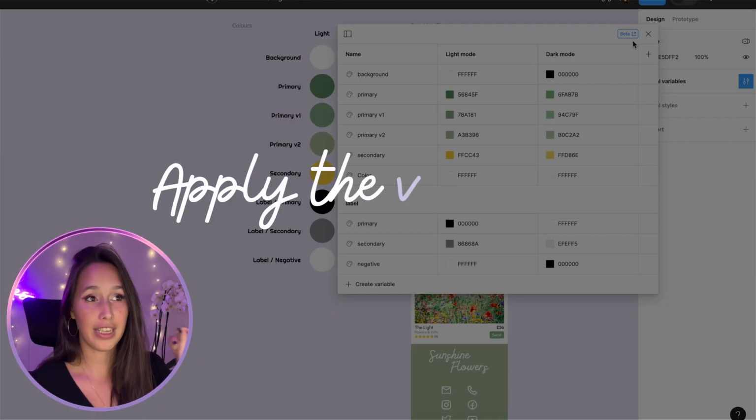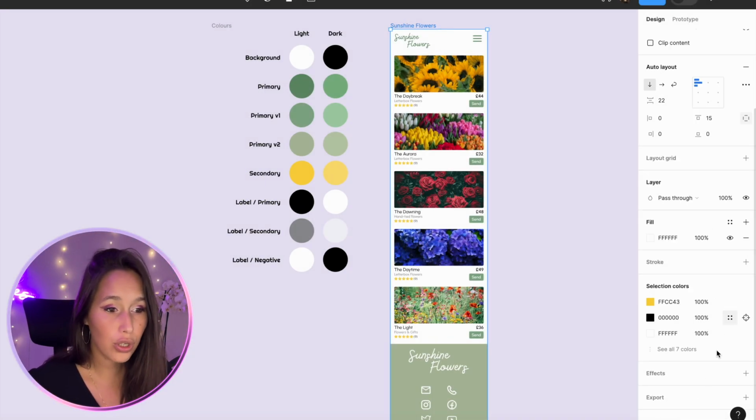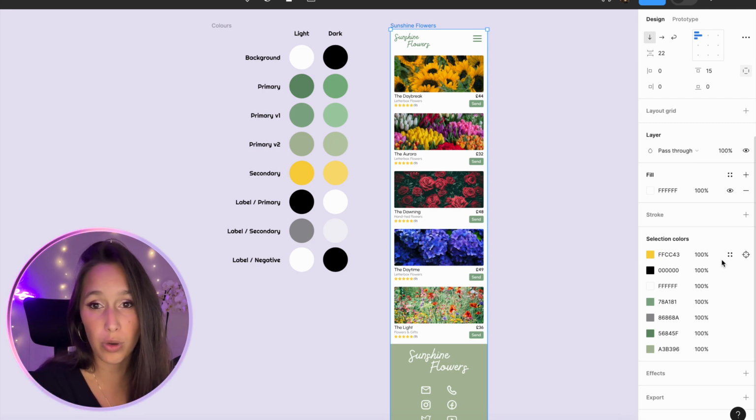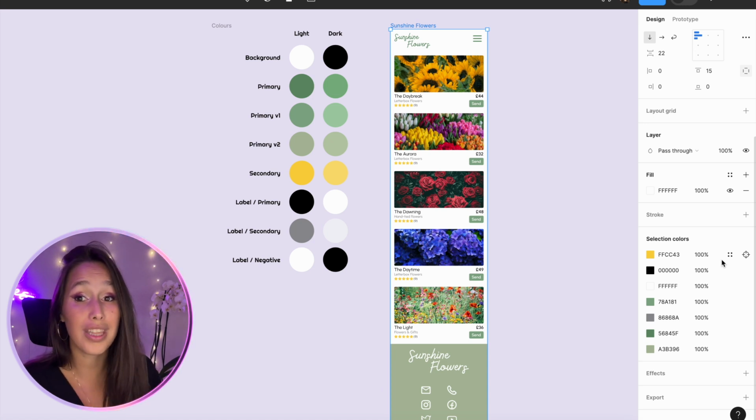Now let's assign these variables. So again, this is showing an example where I already have a design and I'm using loads of colors over here. If they were assigned to styles, I could do that that way as well, but right now they're just hexadecimals. And now I need to assign these to the variables.